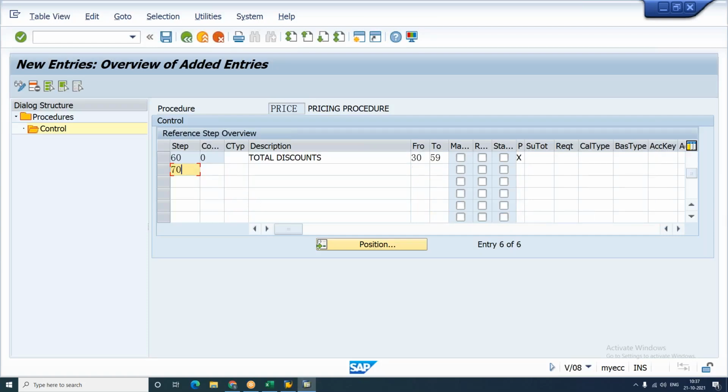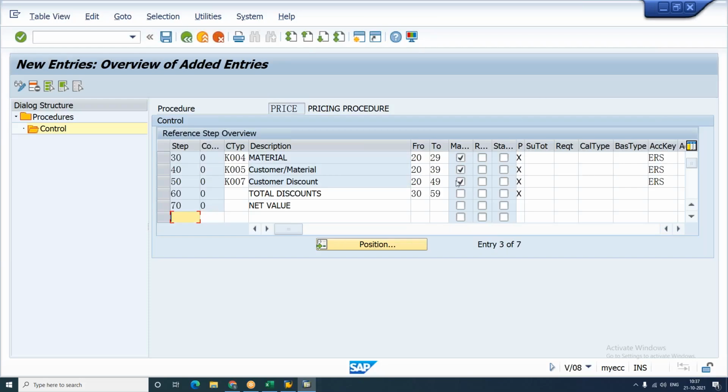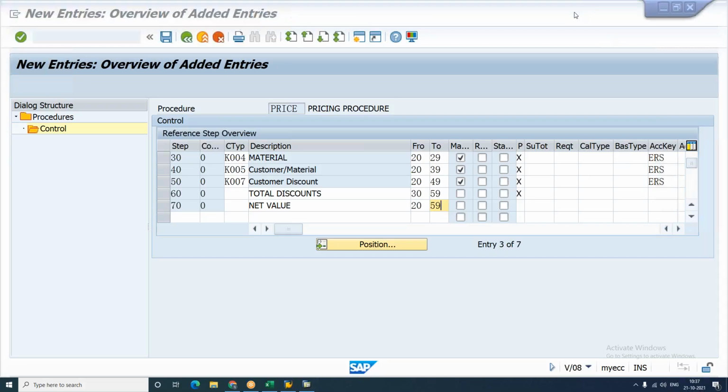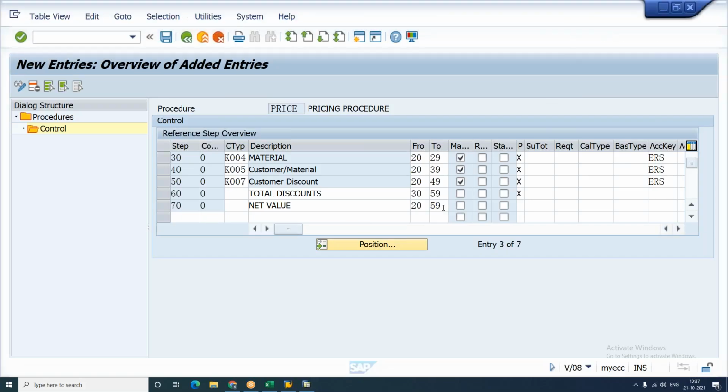And then we started maintaining net value. For net value also, we don't have any standard condition type available. We just maintain the description. And this net value is nothing but the difference between gross minus all the discounts we are offering. So gross is maintained in step number 20 to 59. If you take step 69, your discounts are going to be calculated twice. So here we are not going to maintain it as 69. We are going to maintain it as 59 itself. Okay. So maintain it.